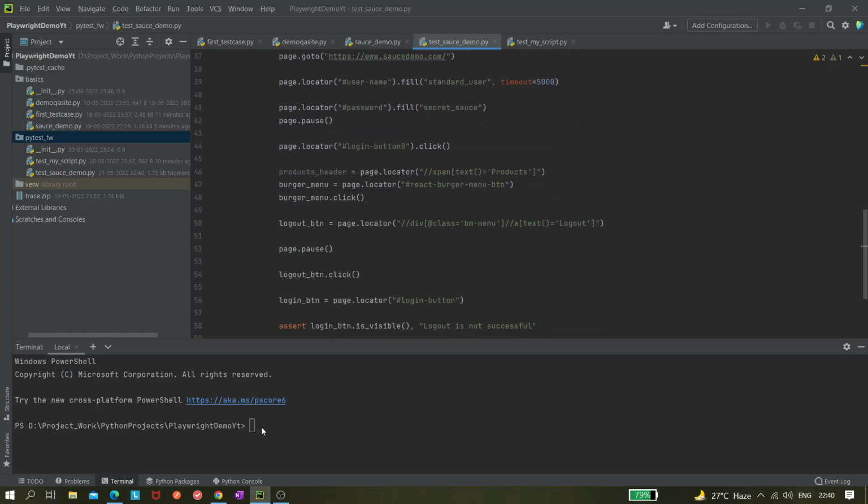Now let's run it. So to run it, we know we need to use this PyTest command, and then we can use -s, and then we can use this headed one because we wanted to execute it in headed mode. That means with browser open. Okay, and now I want to execute this one only, not this one. So if I just hit it now, then it will execute all these two tests, but I do not want to execute this one.